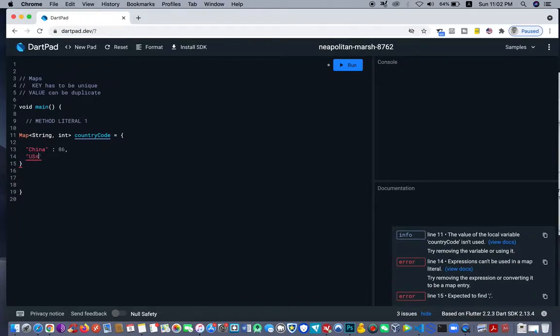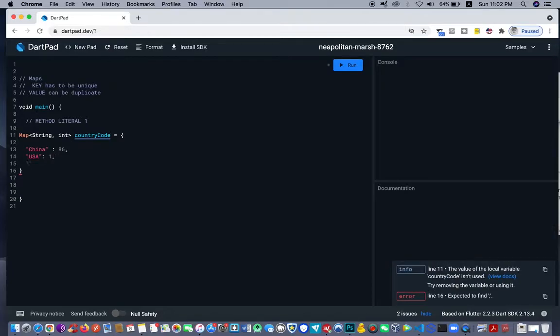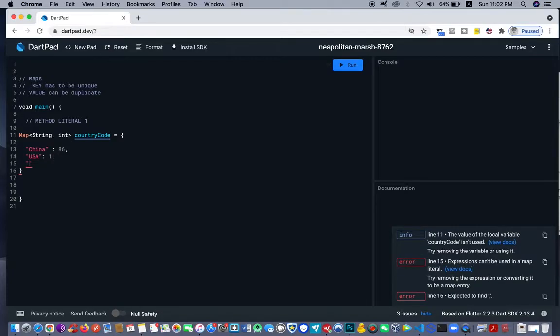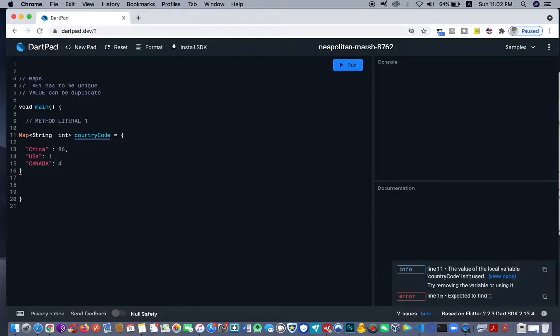We have USA, and USA is going to start with 1, and then let's go to Canada. That one starts with, let's say, somewhere in Edmonton, so we're going to start with 4. Let me use the colon, and this is the 4. Perfect. The last one has no comma, so you just leave it like this. So this is basically the literal method for maps.